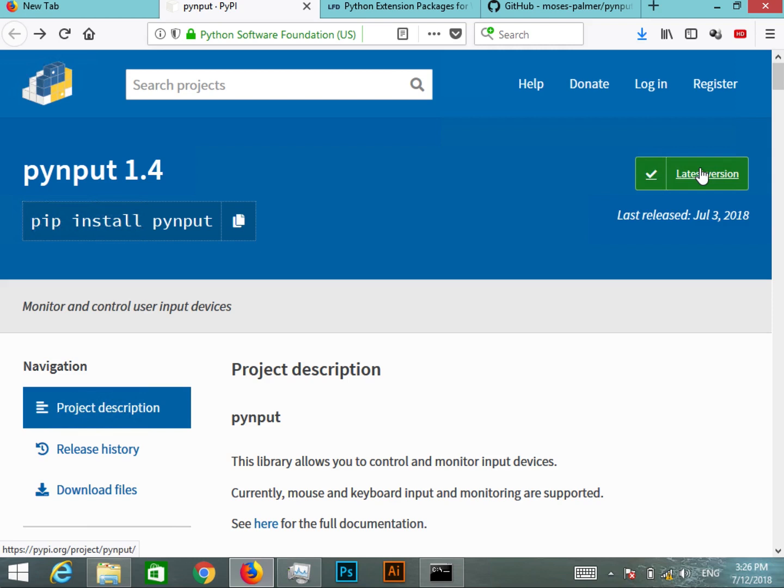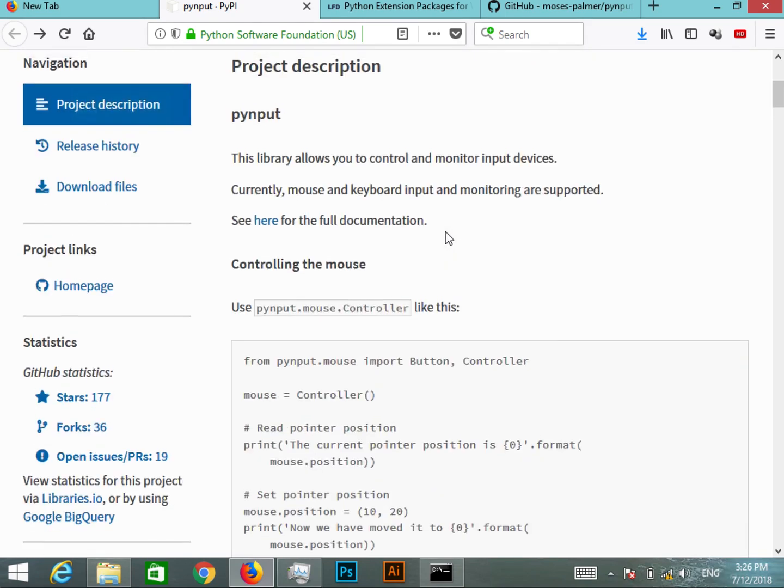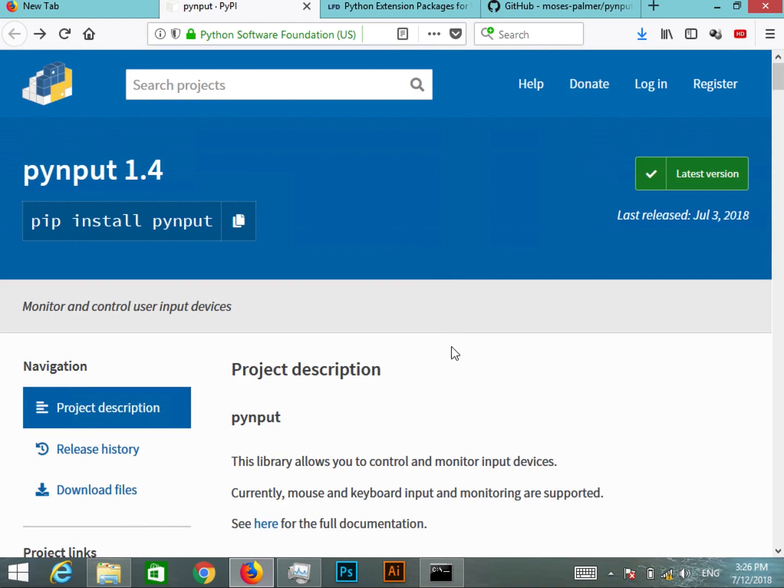pypi.org/project/pynput. So once you visit this site, it gives you a description of this module, and it says project description. It says this library allows you to control and monitor input devices. Currently mouse and keyboard input monitoring are supported. If you click on this, it will give you even more information about it. If you're interested in seeing the documentation, you can visit in here.